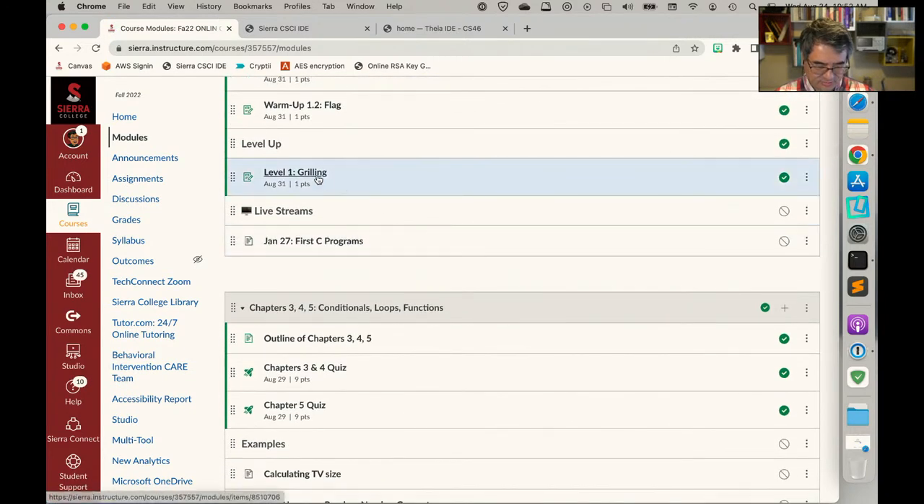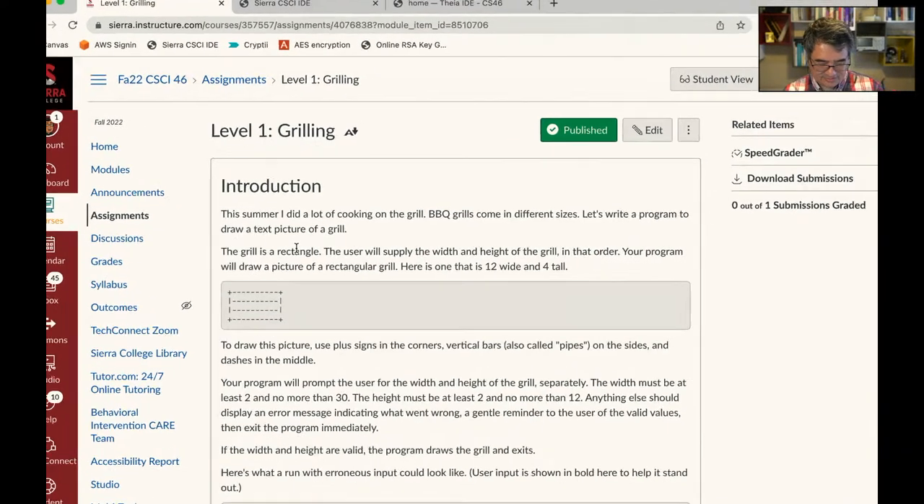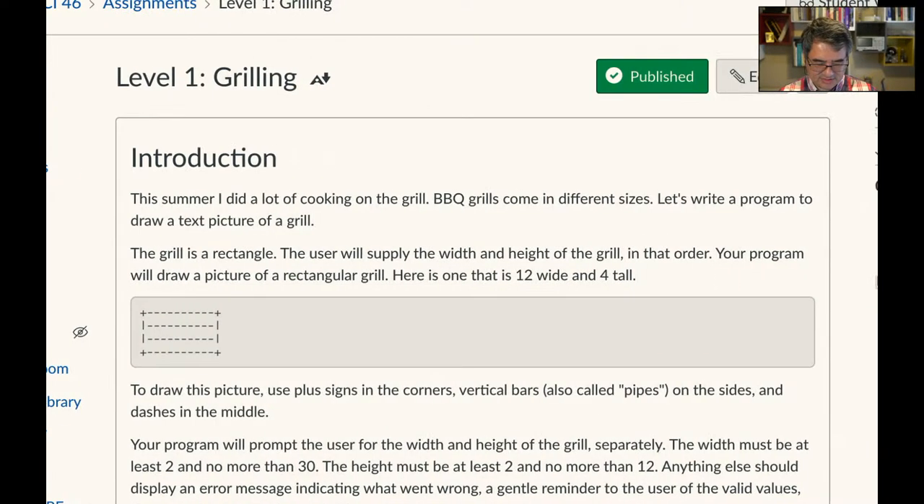Okay, and the last program is called Grilling. This is a level up. This summer I did a lot of cooking on the barbecue grill. They come in different sizes, so let's write a program to draw a picture of a grill. The grill is a rectangle. The user will supply the width and height of the grill in that order. Your program will draw a picture of a rectangular grill. Here's one that is 12 wide and 4 tall. So 12 characters wide, 4 rows tall.